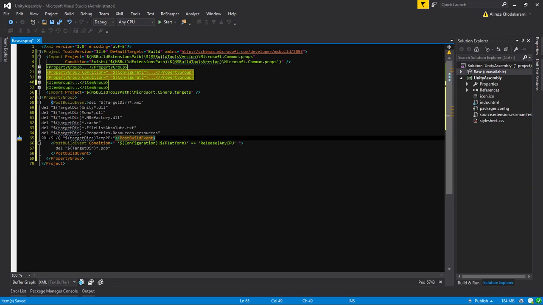And you see that I have this event that deletes everything that has XAML, Unity stuff, Mono stuff, nRefactory stuff, cache, file list absolute txt, properties, resources, and then the temp directory. But I have another post-build event with the condition of the platforms equals release any CPU. And that is when I'm deleting every PDB file inside our target build directory. And that is our project.